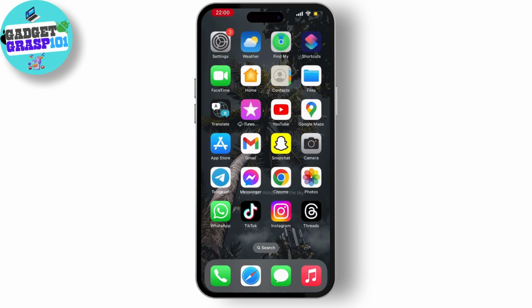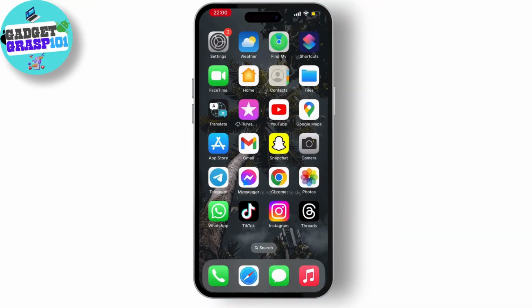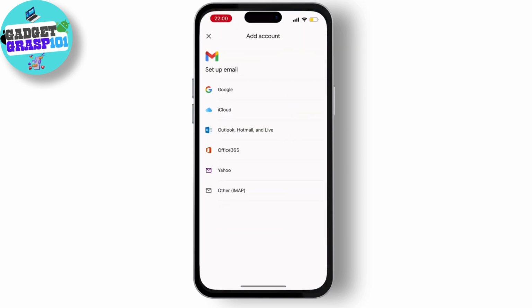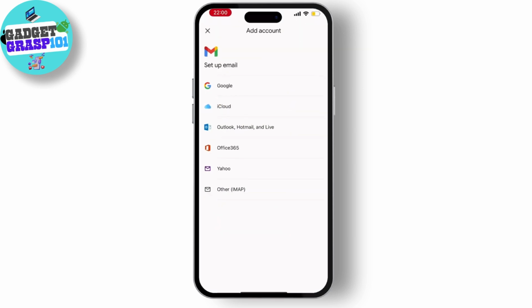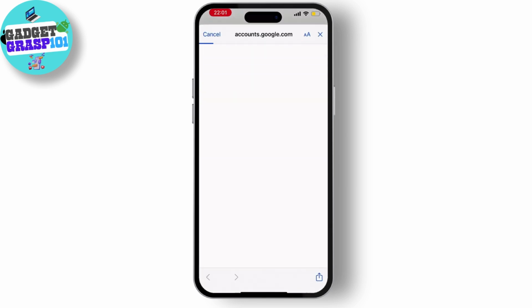In this video I will guide you through how to sign in to a Gmail account on your iPhone. To sign in to a Gmail account, first of all open the Gmail application you have on your device. From there choose any option you have. For now I'm choosing Google and then hit continue.